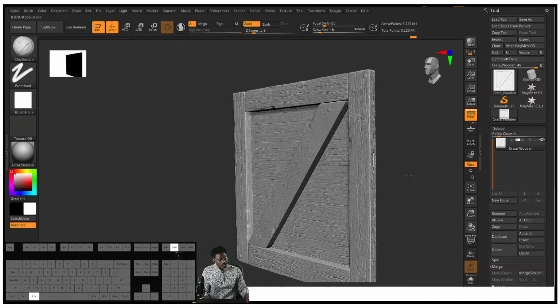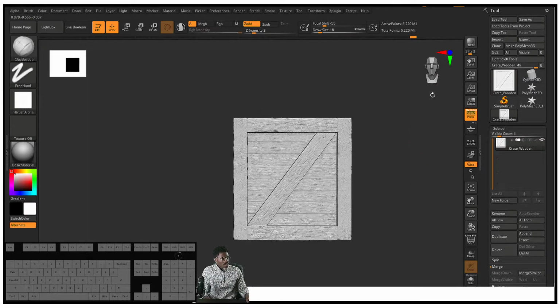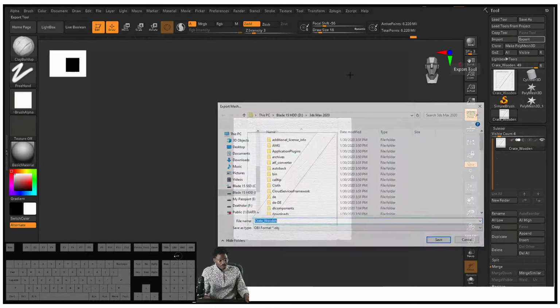All right. So the next step is we're just going to export this whole piece, and as you can see, it's a pretty large piece. It's got at least 6 million active points. By the time we're done, it's going to be a massive high poly. So let's go ahead and export this out.